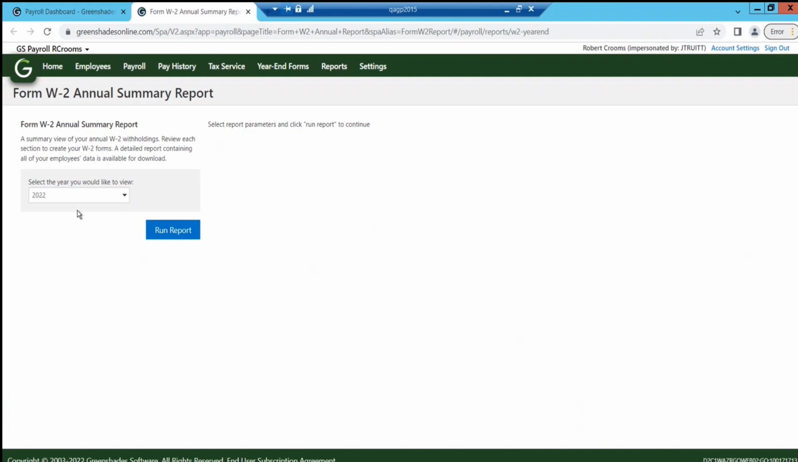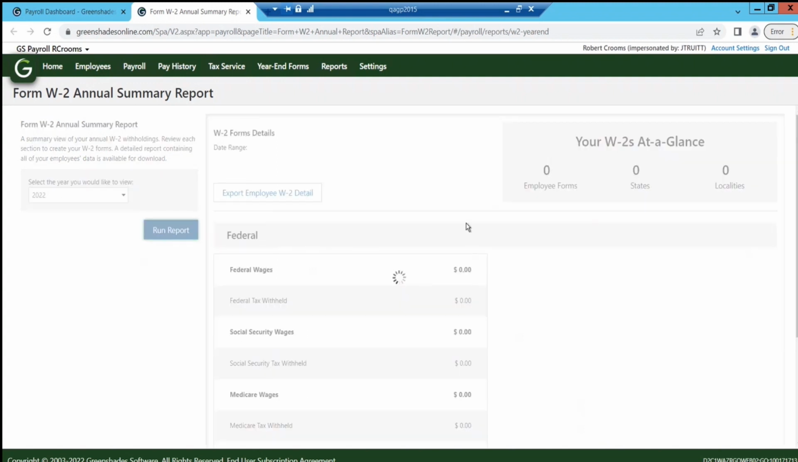And this menu is nice. This menu will let admins run year-end reports and actually create the form set for the year-end forms website, but it'll generate the totals as of the day the admins run it. And so we'll do 2022, previewing, run report.